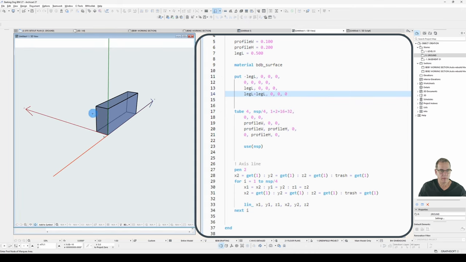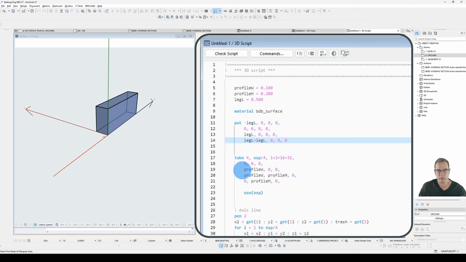Now, if I want my profile to be drawn in the middle, I need to change where I've drawn my profile. So instead of 0, 0, 0, I would make that minus profile divided by 2. Let's do that so you can see what I mean.